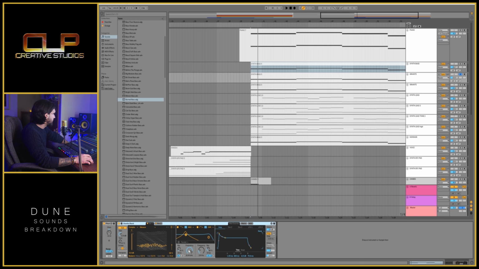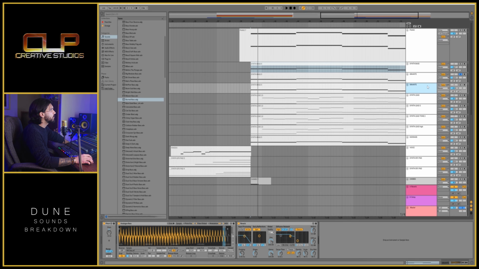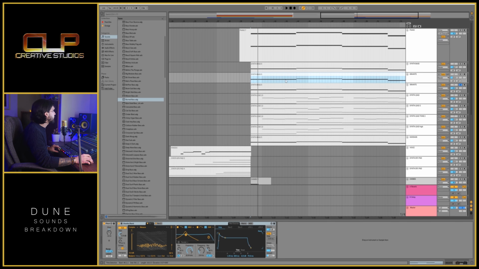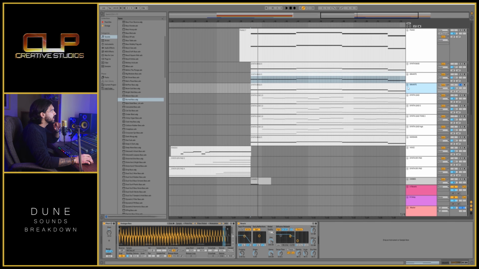I may have just mucked around with the frequencies. What have I done here? I've pitched it down an octave. Oscillator 2, I don't think I've touched. Okay, and I've duplicated the Granite. And for the second one, okay, see that one's not Granite, that is Analog Bass.